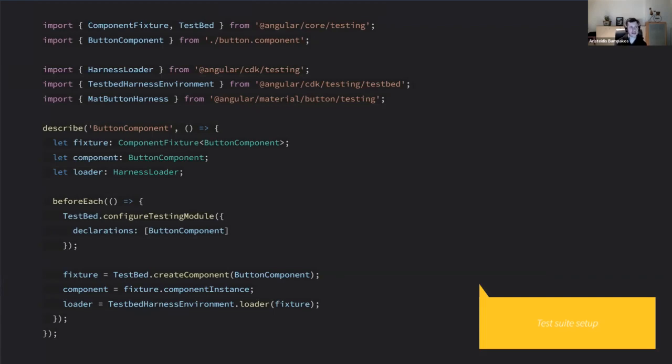The first one is the harness loader class that we need. The second one is the testing environment, which is the test bed harness environment. It is the testing environment for unit testing. And finally, we have a mat button harness class. What exactly is this mat button harness?